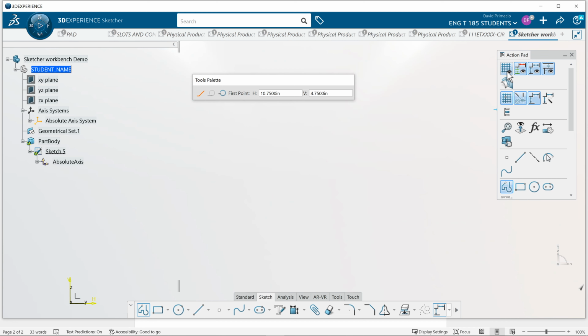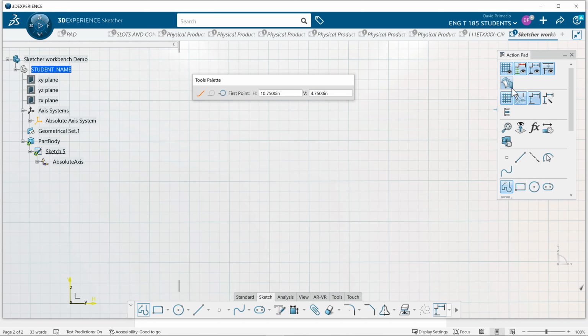The grid is on. If I turn that off, I can't see the grid. Snap to grid allows me to work right to the grid. Okay, so with that on, we're going to start here at 3 and 2. Click a position. I'm going to go up 2 inches. So that's 3 and 4.